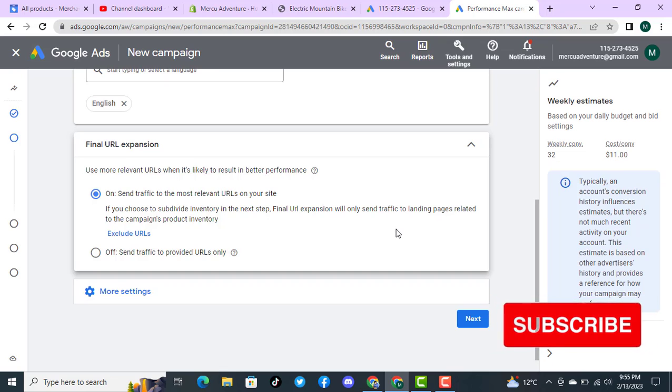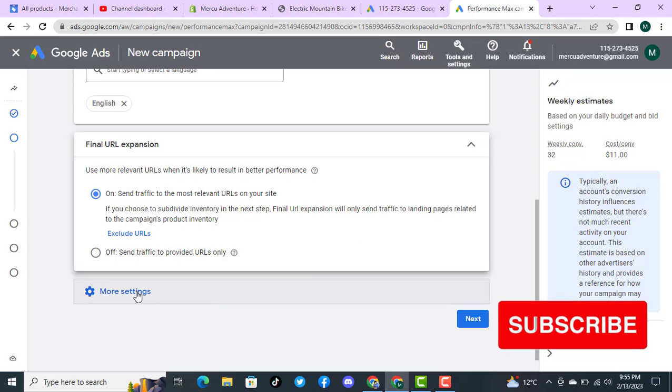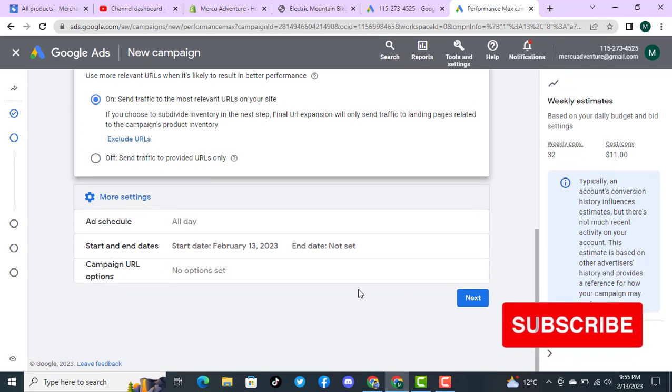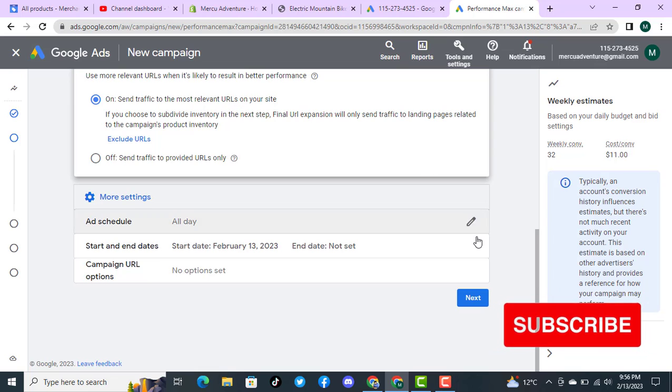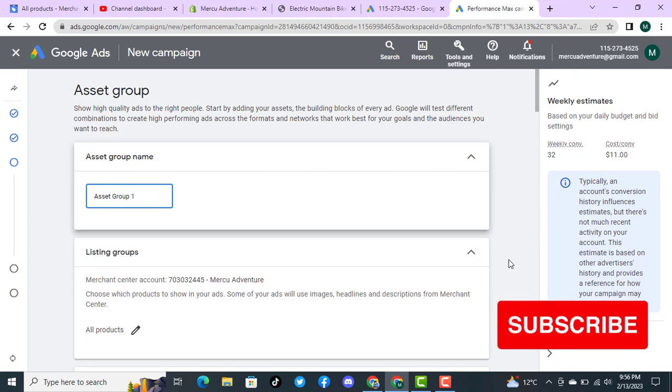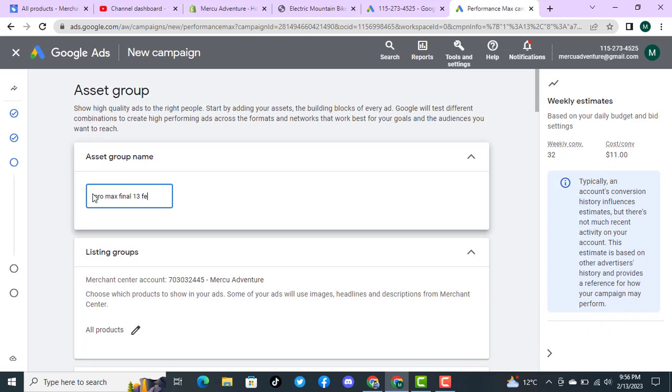We will be selecting URL in the add assets group. And then in the more settings, you see we do have these options, campaign URL option, and then you have scheduled things. In here you can go with send traffic to the most relevant URLs on your site. Okay, and then we'll be going to next. And then in the asset group name, we'll be giving it Pro Max Final. And today is 13th of February, so we'll be giving it a name for our own ease.